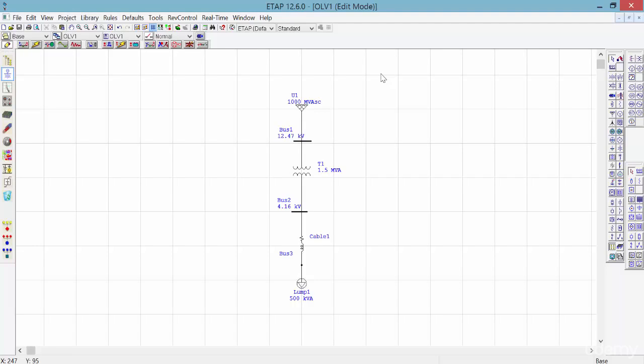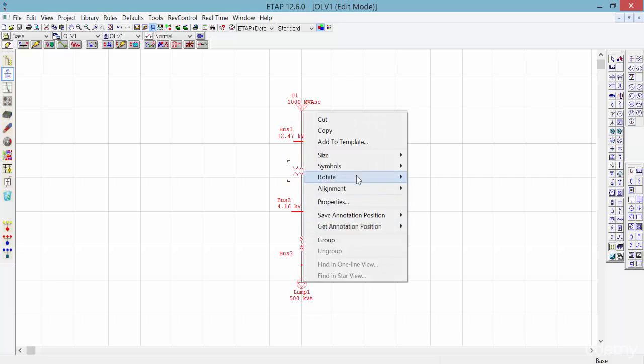ETAP has this good feature that you can add part of your one line or the whole one line diagram into a template. Now we're going to add our one line diagram by selecting the one line, right clicking on it, and click on Add to Template.